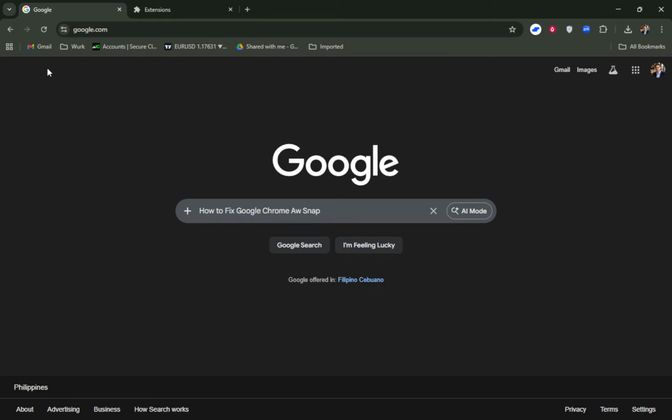First, simply reload the page. Press F5 or click the refresh icon. Many temporary crashes clear up with a quick reload, especially if the page timed out or hit a minor glitch.